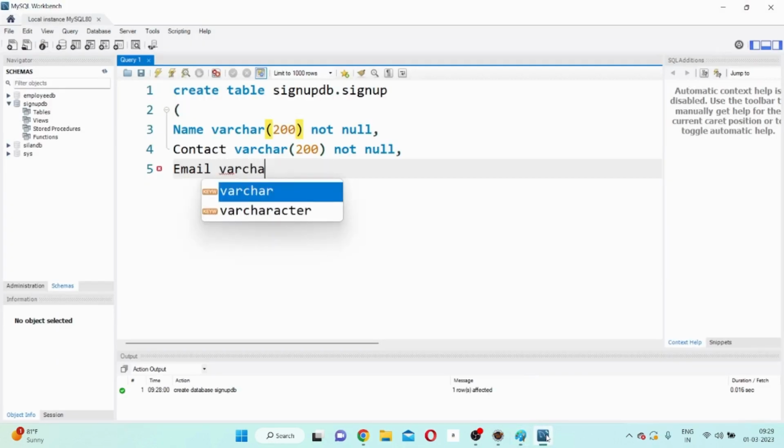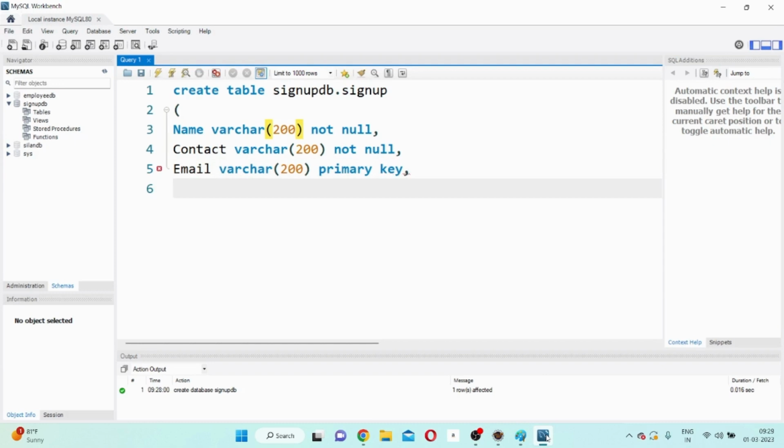Email varchar 200. I will consider this as the primary key. Then address, varchar 200, not null. If this is my last column, then there is no comma, then bracket end. So in this way, first, step number one, I will go to the database environment, then I will create a table based on the form.